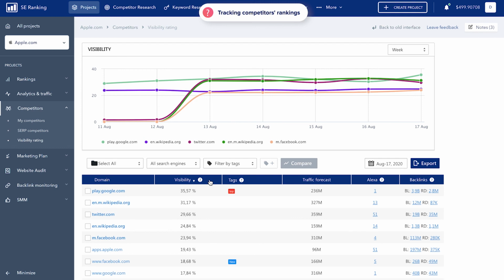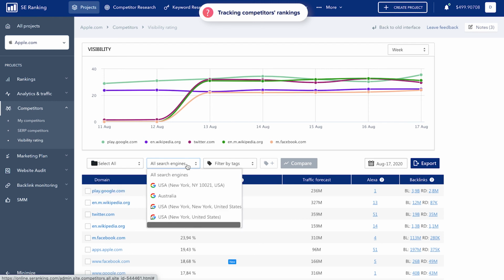Besides the visibility rating, the following information is provided on each domain: traffic forecast, Alexa rank, total number of backlinks, and unique referring domains. Last but not least, you can view competitors for all the keywords added to the project, as well as for separate keyword groups. You can also select the search engine.